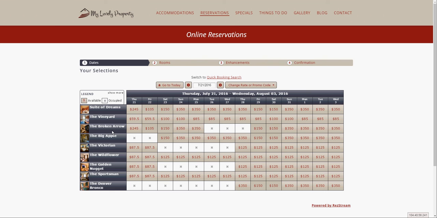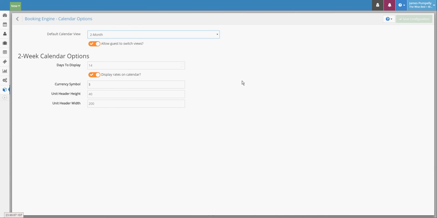And that is how you configure the calendar options for your booking engine.